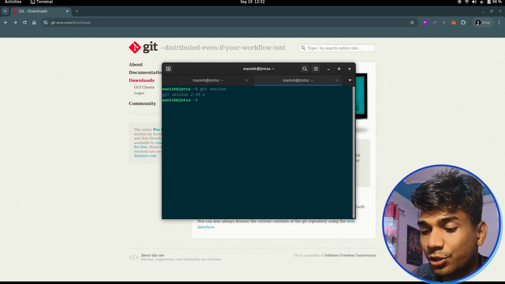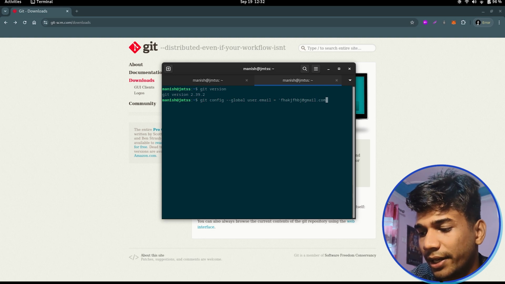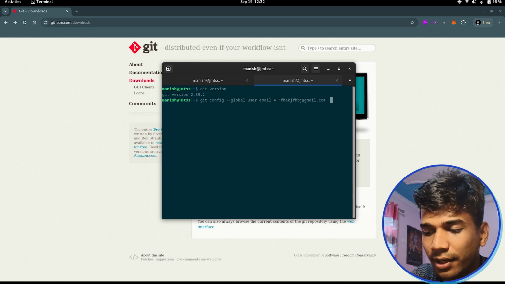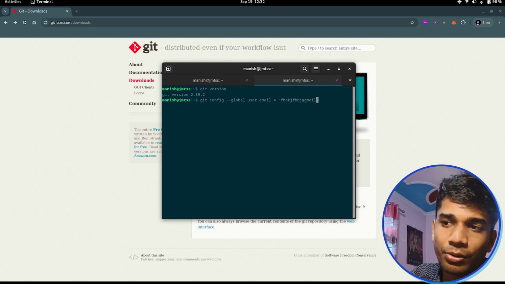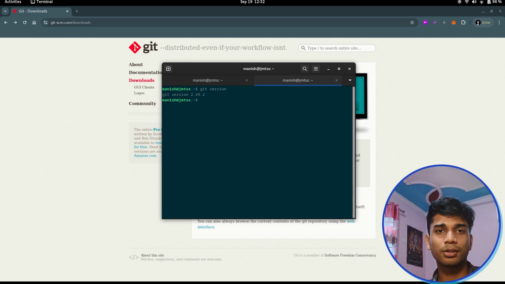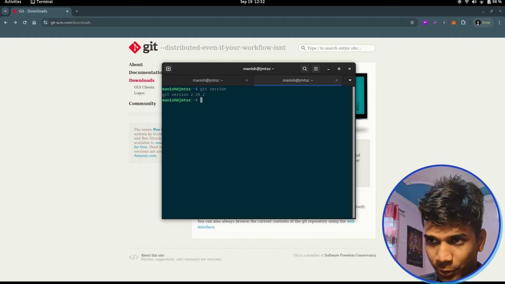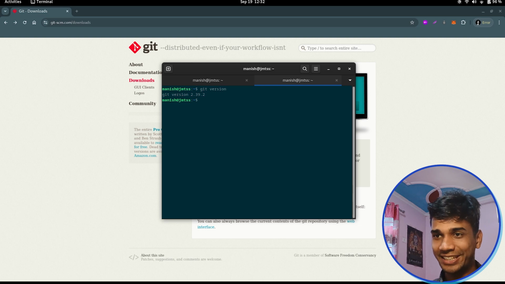Okay, the second thing you need is git config. Again, do git config --global user.email, and put your Gmail over here like this. Again hit enter, and Git will know your email address. I'm not doing it again because I already have set it up. So Git knows your username and your email address. Okay, so we told Git about ourselves.